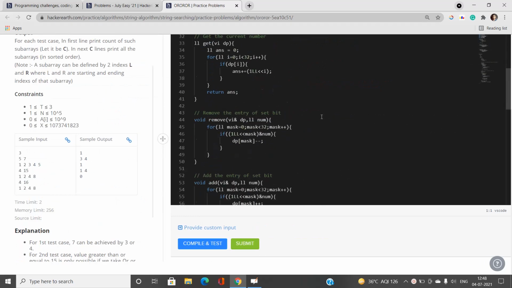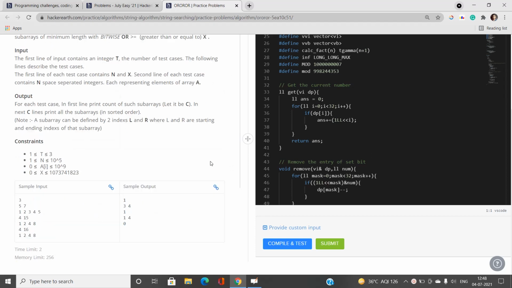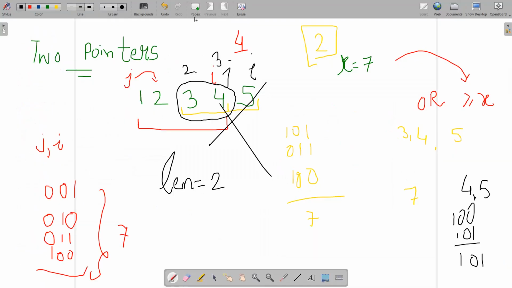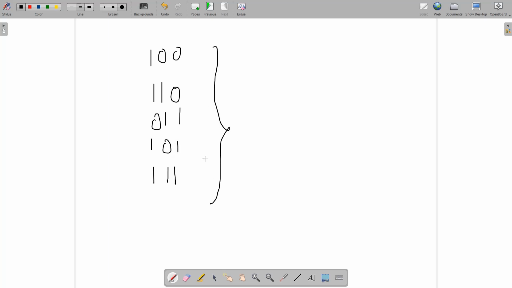I've also forgotten one thing to explain. I think I should do that. One thing that should be taken care of is, suppose we have a certain set of elements. Suppose we have all these elements. I don't know the values, and I'm not interested in calculating the values. I'm just writing down the binary representation of all the numbers.